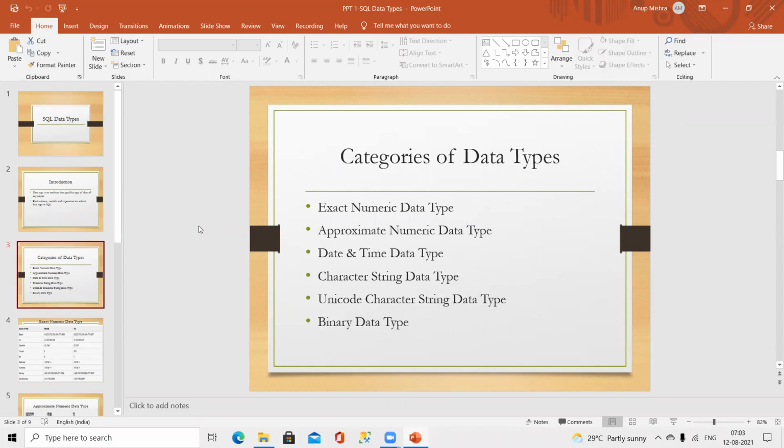Inside each of these categories, we'll find different types of data type depending upon the size and the domain. We have to select a particular data type for each column that we are defining in SQL Server, or each variable that we are defining. Now let's talk about each one of them.